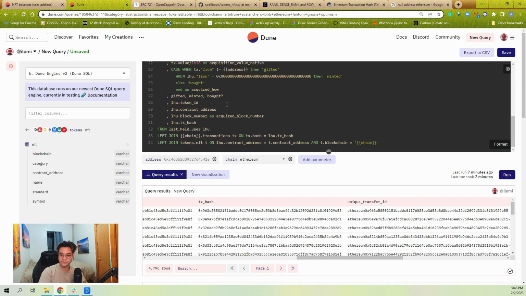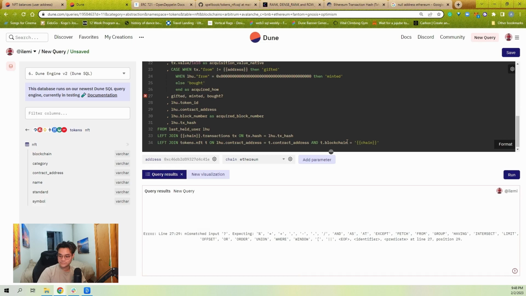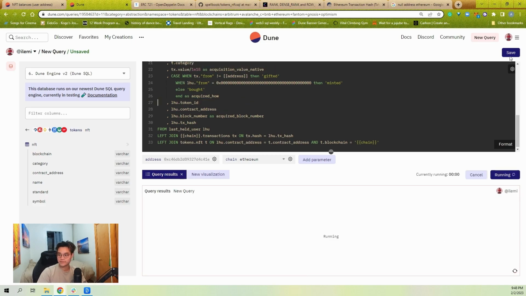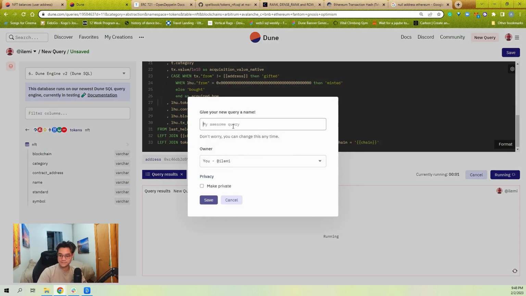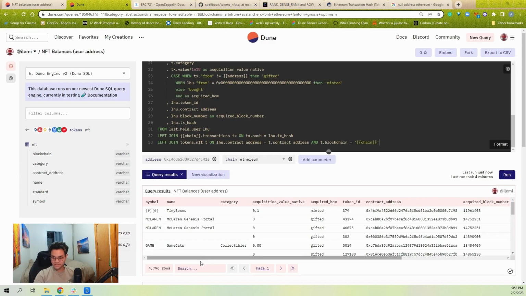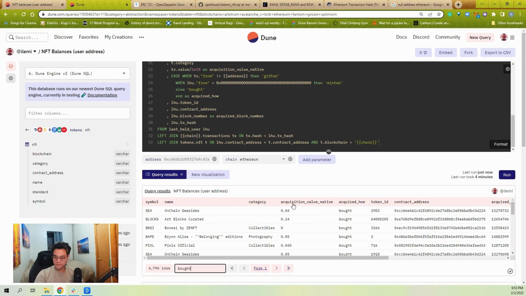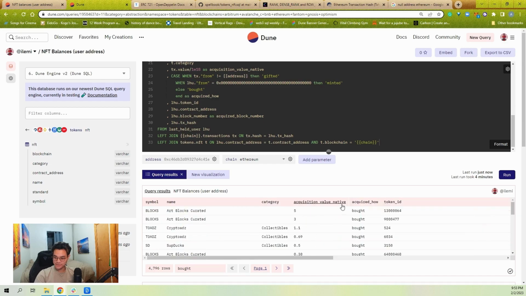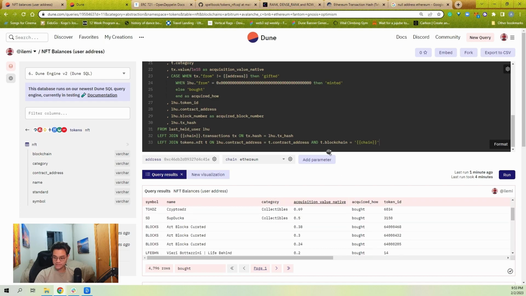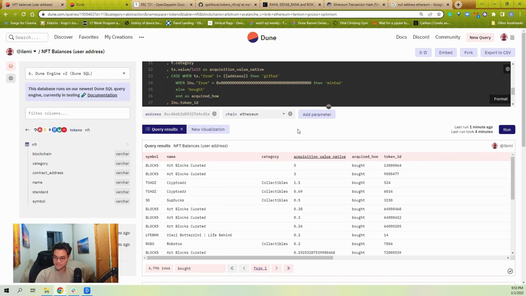With this, we can run the query. And I need to delete this. I'm going to save this as NFT balances user address. So we have our results now, and I can filter by bot, for example, and get the highest acquisition value, and I can see there looks like there's a few art blocked curated NFTs that Deeze has bought.